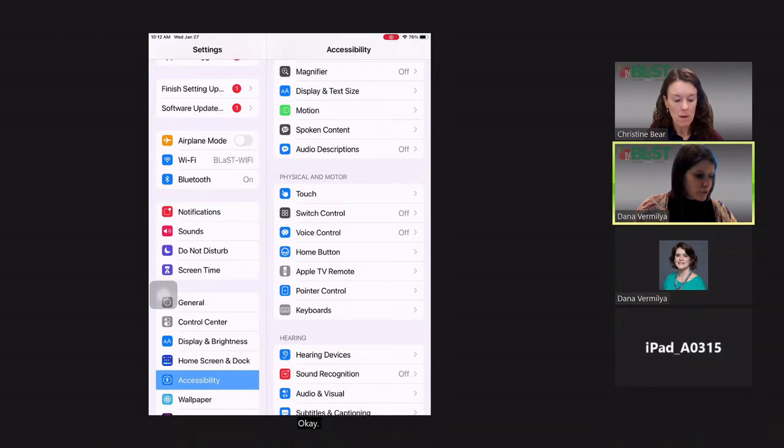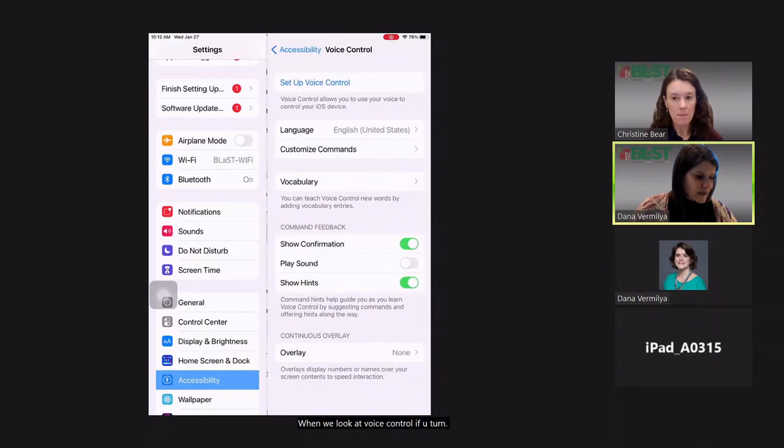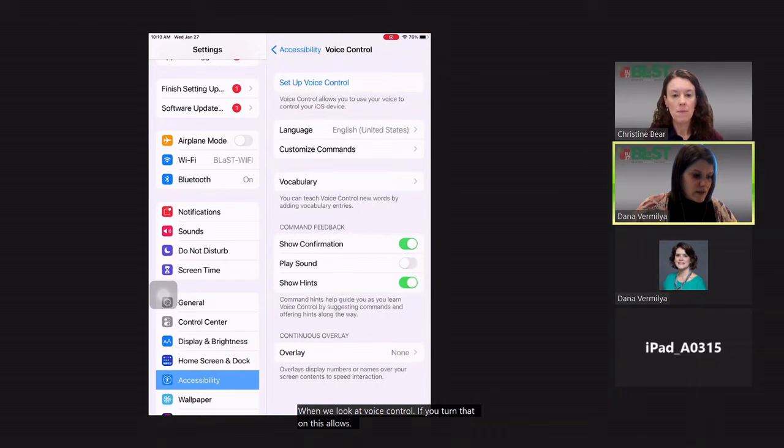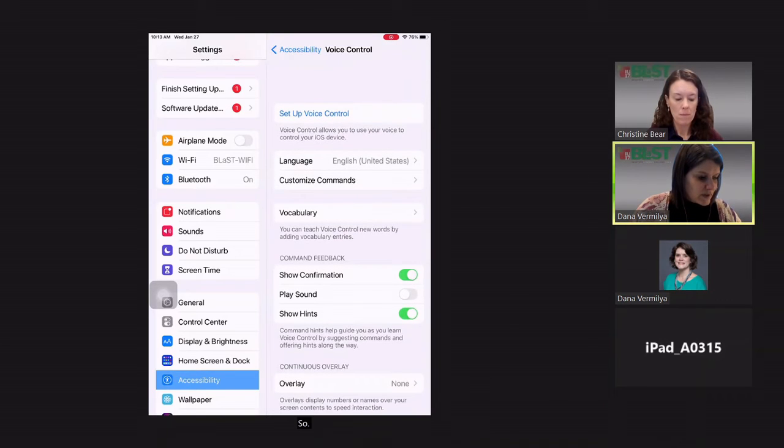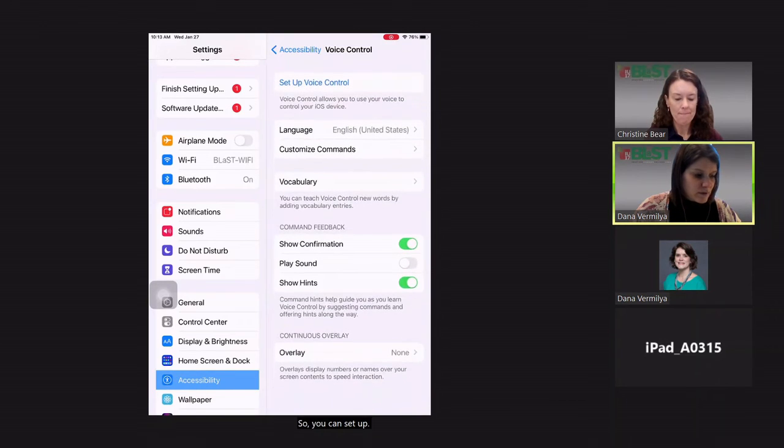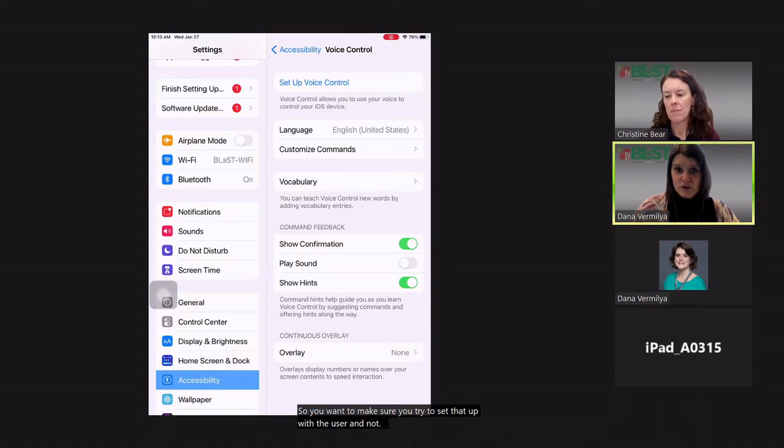When we look at voice control, if you turn that on, this allows the user to control the iPad with the voice. This is kind of along the lines of your Hey Siri as well. So you can set up the voice control and it'll respond to your voice. You want to make sure you set that up with the user and not somebody else, so it's responding to them. And then again, you can customize some of those commands.